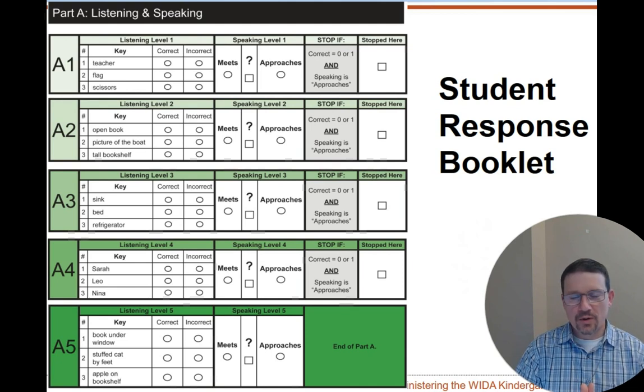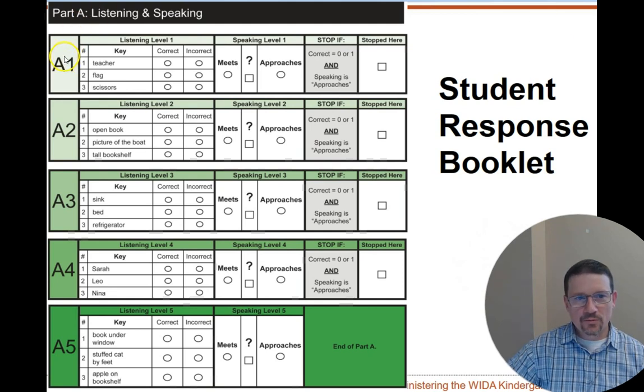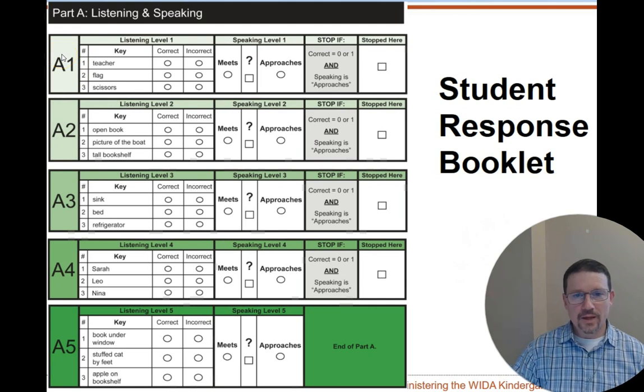So if you remember on the previous chart that I shared with you, you have Part A, Part B, Part C, and so on. Each of those parts had items, item A1, A2, A3, and so on. So this is what the listening/speaking student response booklet looks like. Now remember, for item A1, you are looking and listening for language that aligns with level 1 expectations.